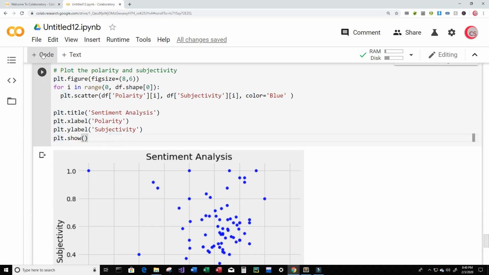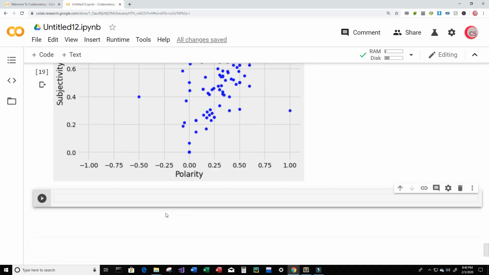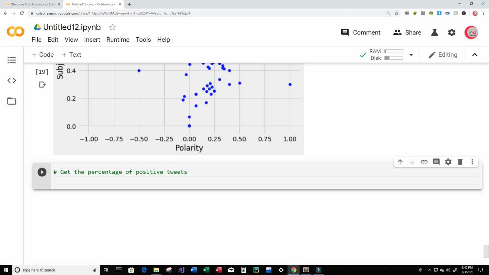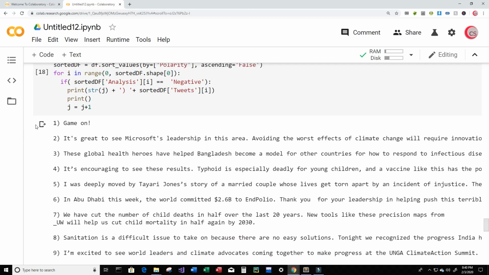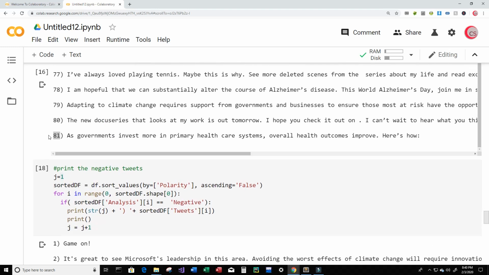Okay, let's go ahead and create a new cell. And in this cell, I'm going to get the percentage of positive tweets, which we already know is 81, right? Was it 81? Let me check. Let's scroll on down. Yeah, it was 81.